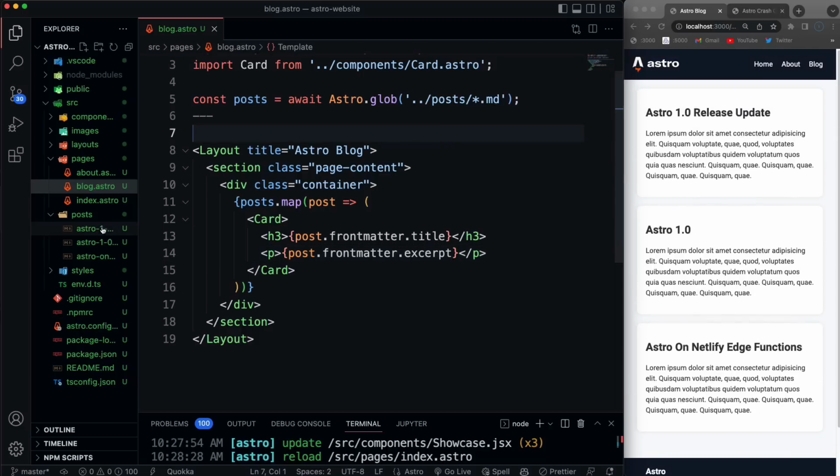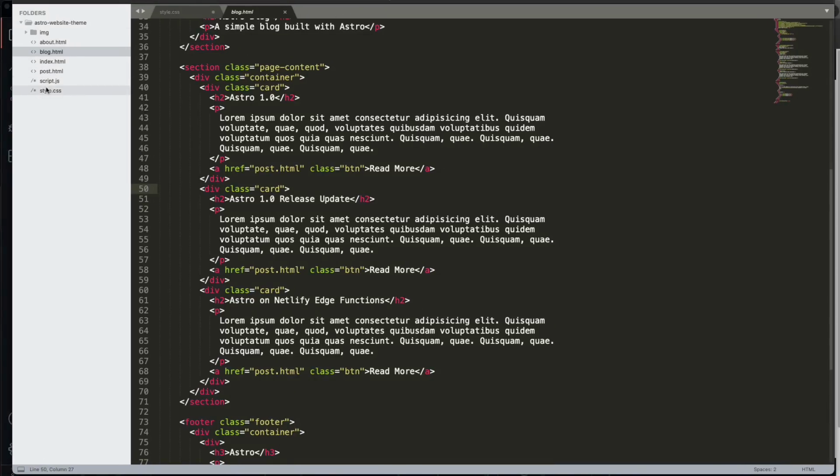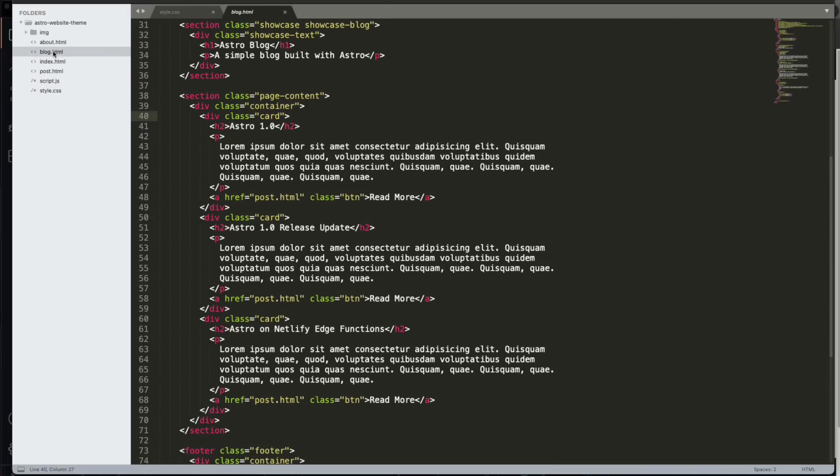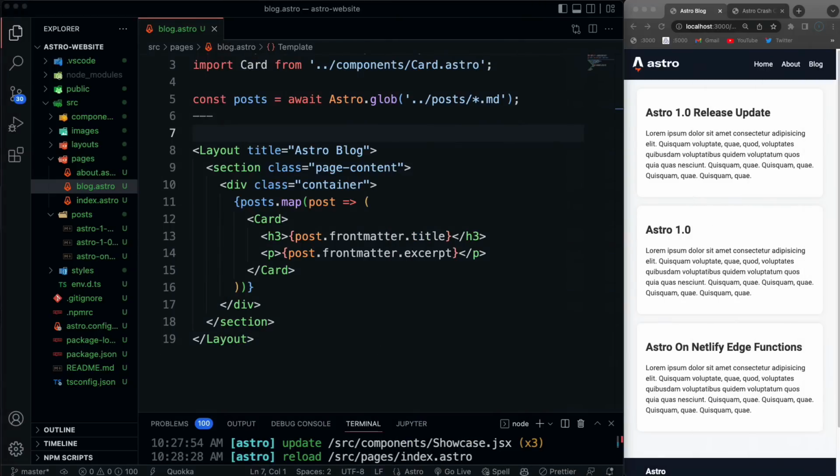So now anytime I add a new post to this folder, it's just going to show here automatically. Now, it's that versus having a site like this with all separate HTML files and having to create a new HTML file every time, having to go into your blog HTML and manually add a new card. You know, it's much easier and much more modern.